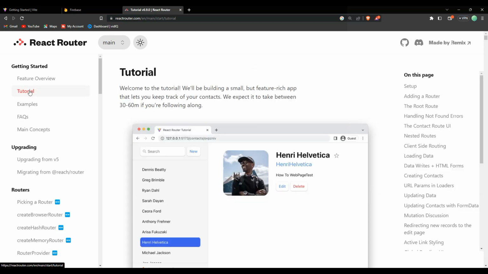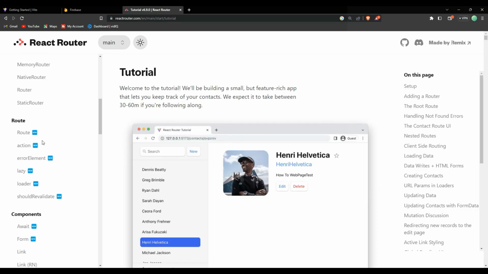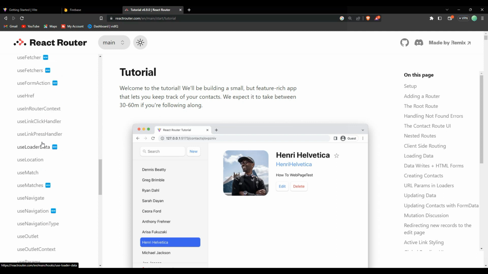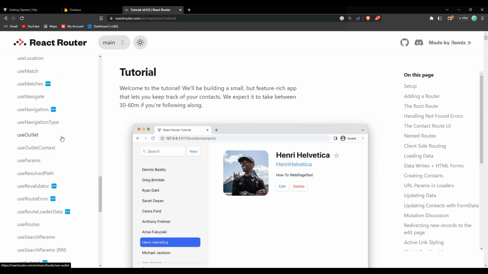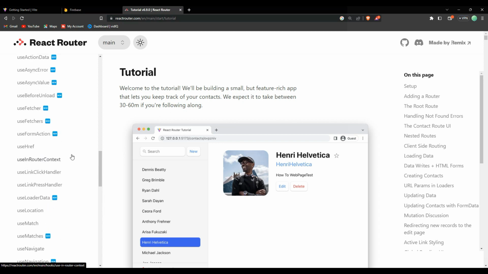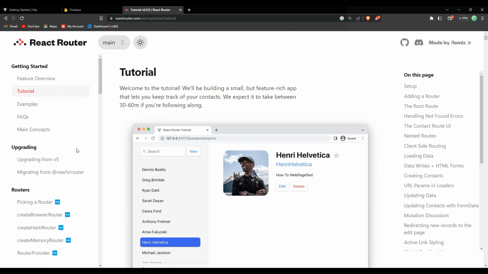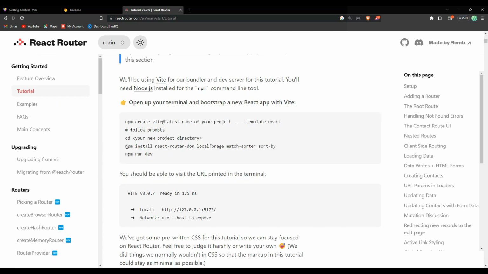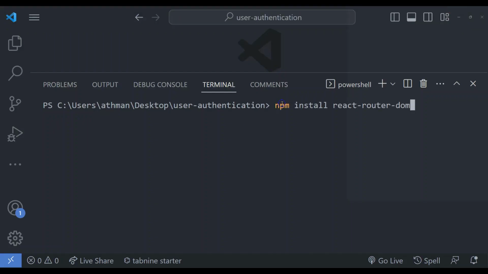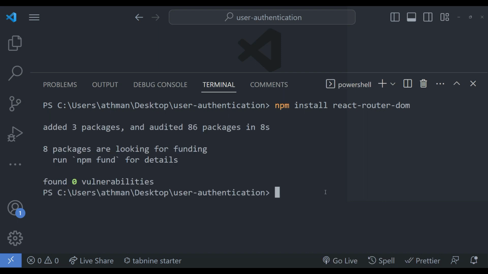When I come to the tutorial over here, there's loads of things you can read about. You can come back to this documentation. It's well documented and you can read through all of this, but I'll just pick whatever I need. Now, all I need to do is install the package. You can see over here, react-router-dom. So that's all I need. Copy that and back to the project, and on the terminal, paste it there and install React Router DOM also.